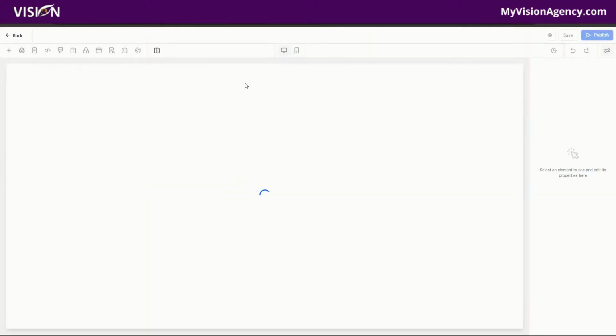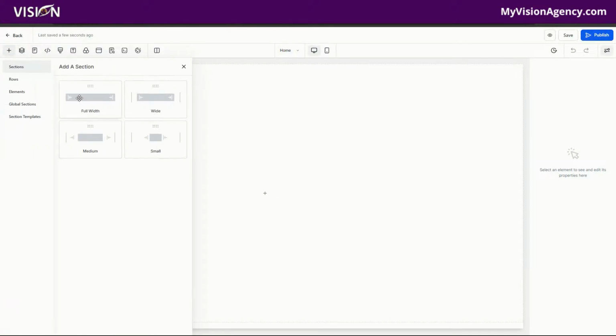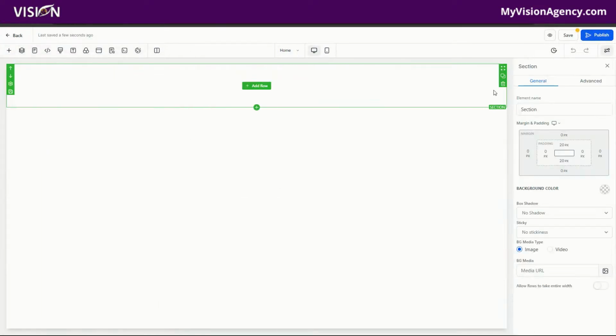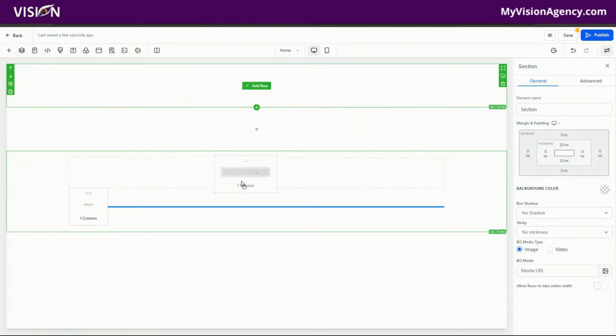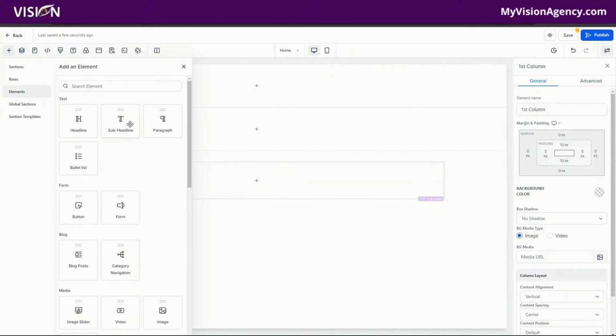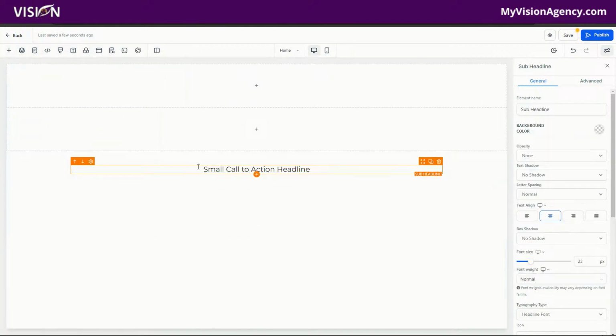And then the first thing I like to do is go ahead and add 3 different sections. So we have a full length section here. I'm going to duplicate and duplicate. All right, now what I'm going to do is I'm going to add a column here, and then I'm going to add some text, and I'm going to say, managed by Vision Marketing and Design LLC.